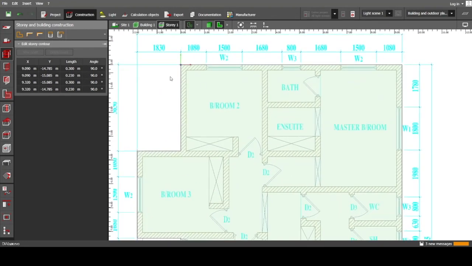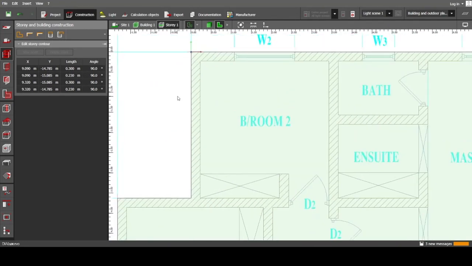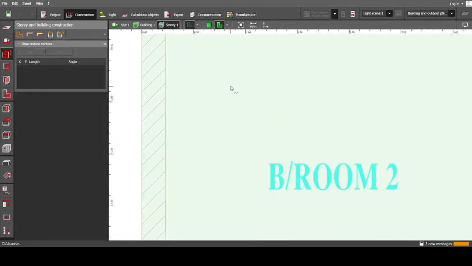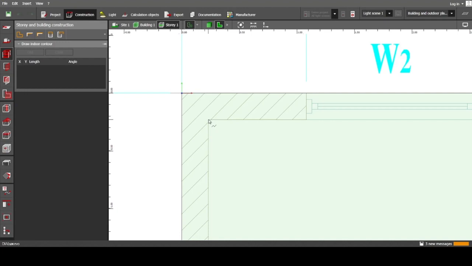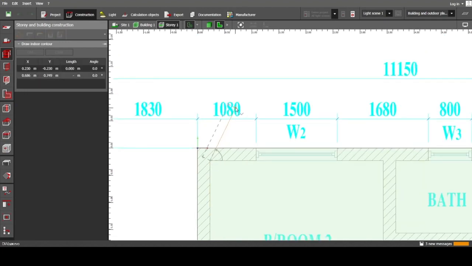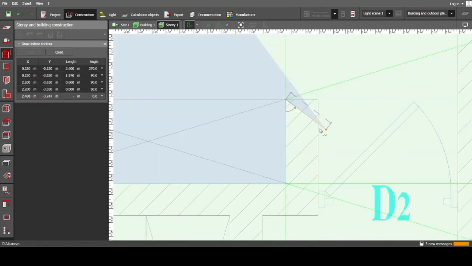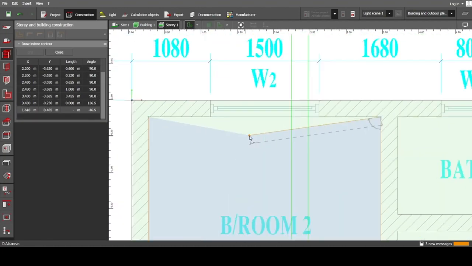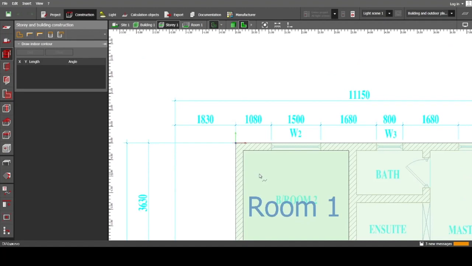Now that we're back on 2D view, we can start by choosing this Draw New Indoor Contour on the Story and Building Construction panel. And just click on the first corner of the room like this, and then trace the shape of the room by clicking on every corner like this, until we're back on the first point, and voila! We have one room division!